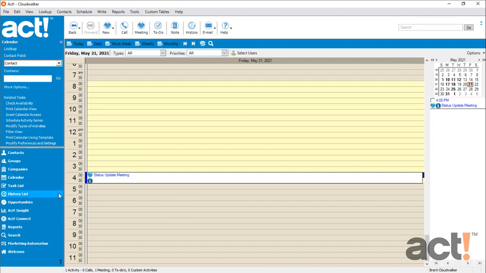So enabling Google Calendar synchronization in Act can save you time by allowing you to work in either application without fear of missing an important meeting, phone call, or task just because you forgot to check both calendars. Regardless of where your calendar items are entered or modified, you can be confident that your calendars will always be up to date.